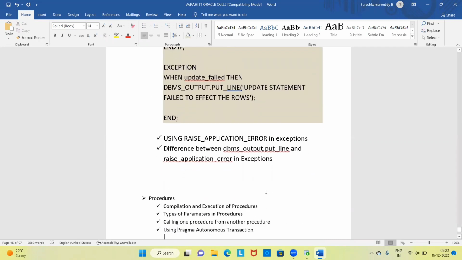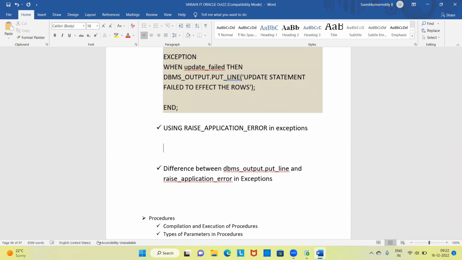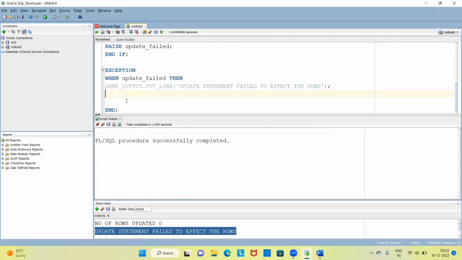Okay, so now the next thing is raise application error. So what's this raise application error and how will it work? We'll see now, with the same program. We are already raising our own exception, and we are also handling that exception here. So what I'm going to do now is write raise application error. Both are kind of the same. Let's see how it is going to be.